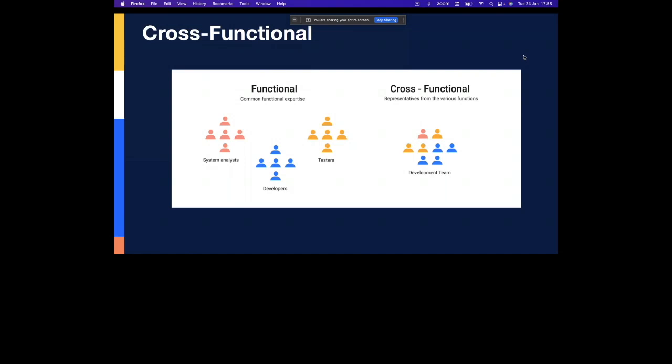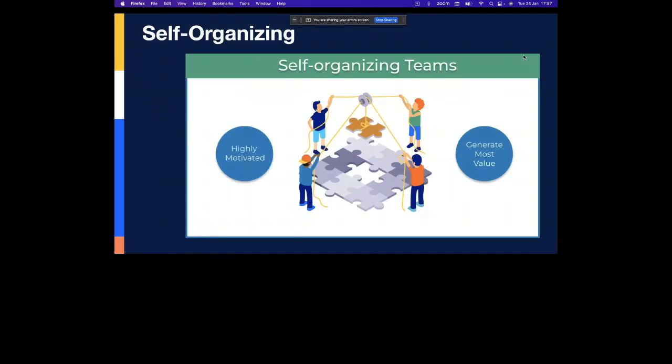Maybe some individuals have one or more capabilities, which is fine, which is okay. But the focus is you must have all the capabilities required within your agile team, which is cross-functional. So what is a self-organized team?